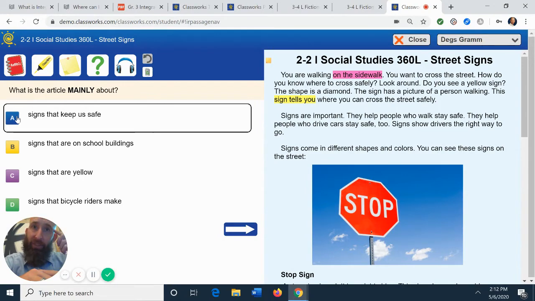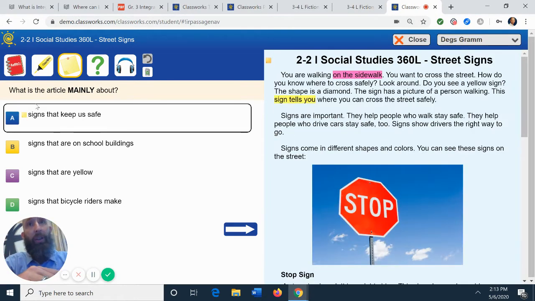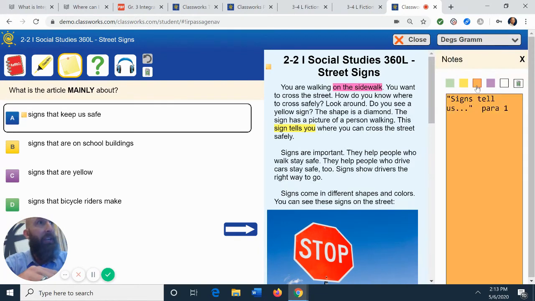Now, here's a plus if you got your teacher hat on. Many teachers love this piece here. Instead of just this student picking A, this student also has been given instruction and taught how to pin a note. This article is mainly about signs that keep us safe, right? So I'm going to pin a note here, and I'm going to use, quote, signs tell us, paragraph 1. And so now it's right here for my teacher to see.